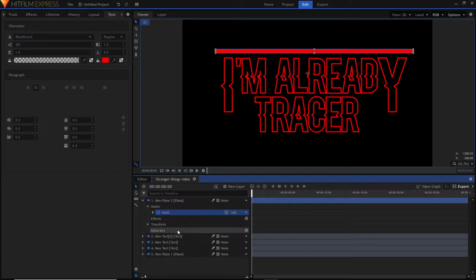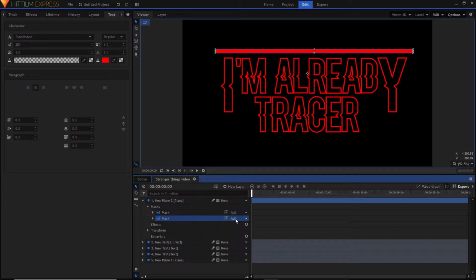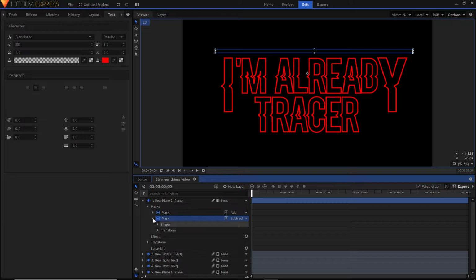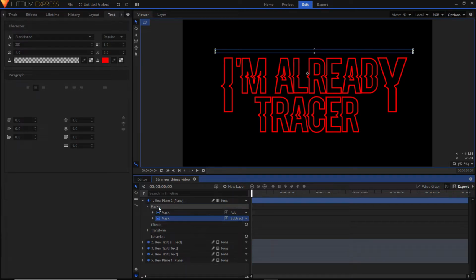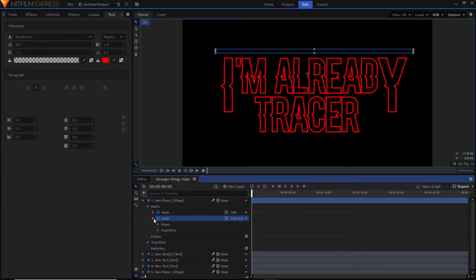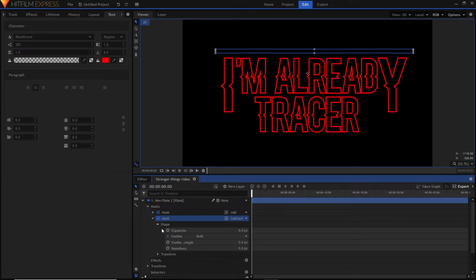outlined. So what you're going to do is click on the mask right here, right click and then duplicate it. And then where it says add right here, change that to subtract. Now it's going to seem gone. On the mask that you put subtract, go down. Okay, so this might seem a little confusing. So on the second mask that says subtract, click this little arrow. It's going to drop down and say shape and transform. What you want to do is click on the shape, and then it's going to say expansion. What you're going to do is type in -5.